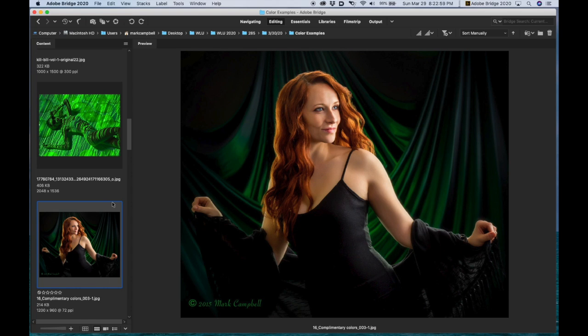So here's an example of what I would call color contrast. The red of her hair contrasting a great deal with the green in the background. Red and green work really well together. You'll see it in flower photography a lot. And in this case, a couple of other things were done as well.